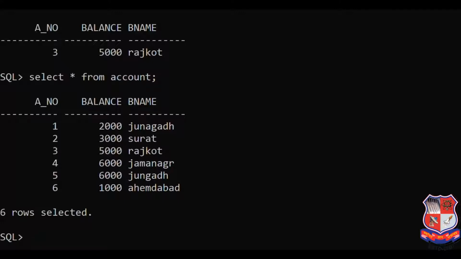In this video, we already created two tables: the account table with the columns account ID, balance and branch name, and another, the branch table, which has a branch name and address. In the previous video, we saw how to create a view on a single base table. In this video, we will discuss how to implement a view on multiple base tables. That means in this view, we have to consider more than one table.